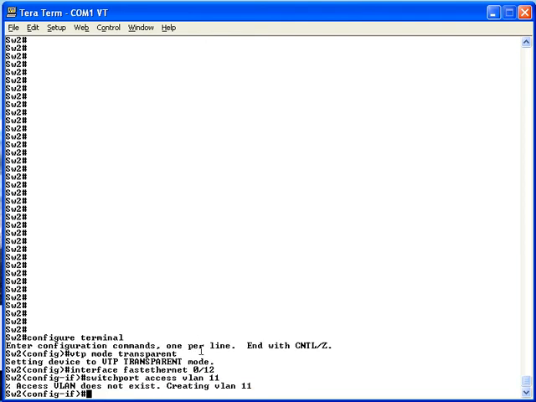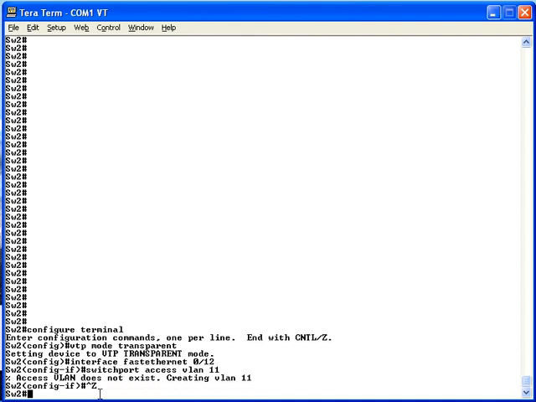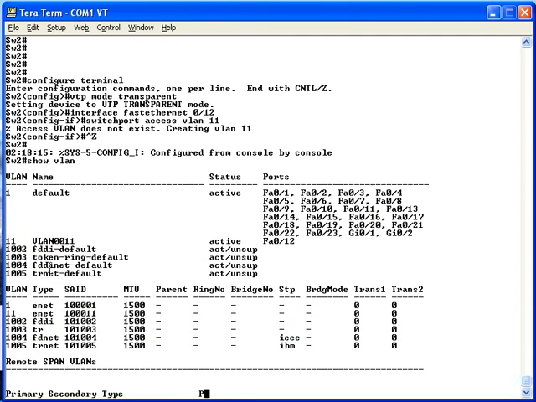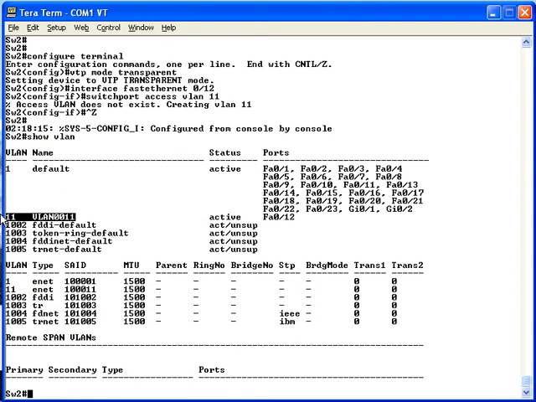Now switch 2 does not have a VLAN 11 yet, so as you see in the message generated there, the switch noticed, oh, you want to put this interface in VLAN 11, I don't have one, so I'll automatically create one. So if you get out of configuration mode and do the show VLAN command here on switch 2, notice there is indeed a VLAN 11. It was automatically created, and since it was automatically created, the switch made up a name, in this case VLAN 11, for that particular VLAN.